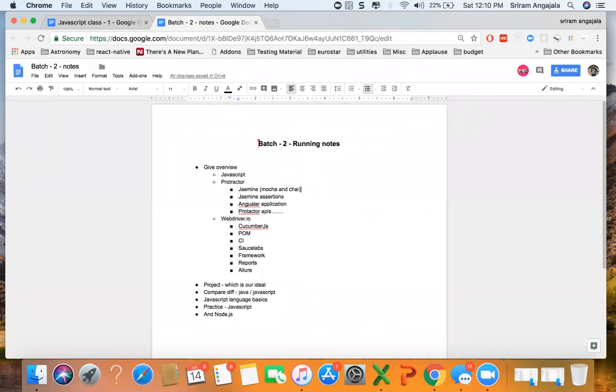Nightwatch. I'm saying Nightwatch is not really required. Nightwatch and WebDriver are the same, but I will give you just some overview of Nightwatch, because maybe one company is looking specifically for Nightwatch. I'll give you some overview of it, but practically we don't need Nightwatch. Anything else?